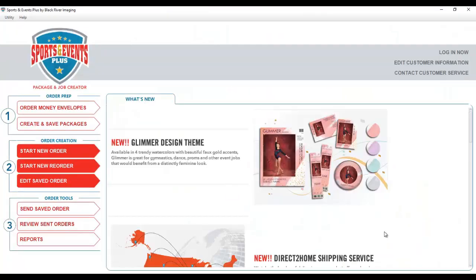When the software opens, you'll encounter the home screen. Before we start, it's good to know in the upper left corner of the home screen you'll find the Sports and Events Plus logo. Click here at any time to return to this home screen. Sports and Events Plus software auto-saves, so there's no risk of losing information when navigating between screens.